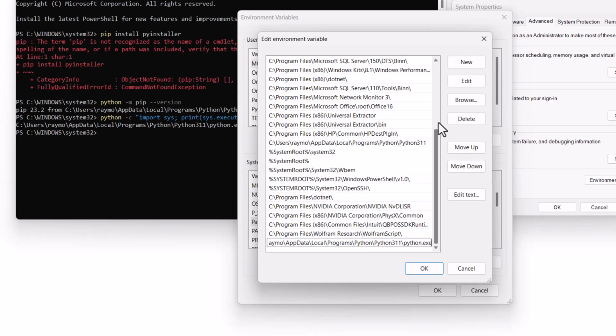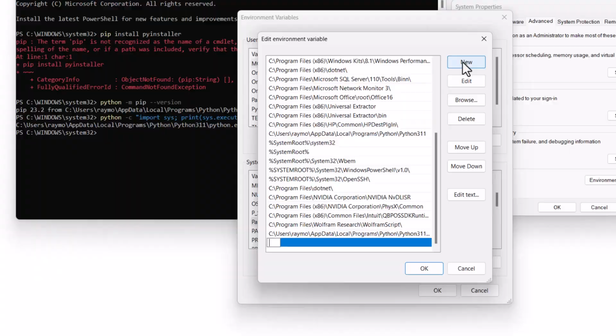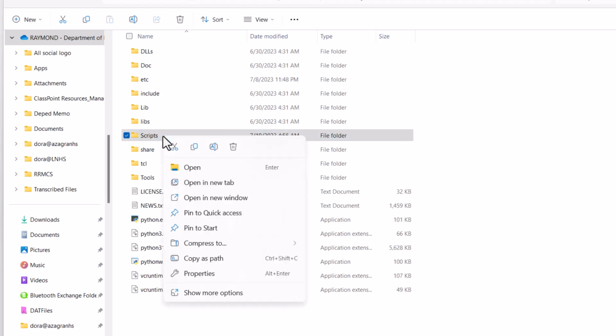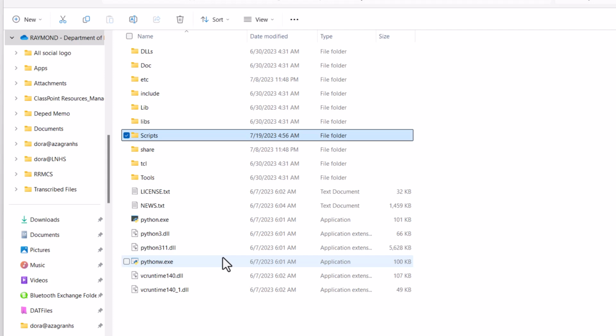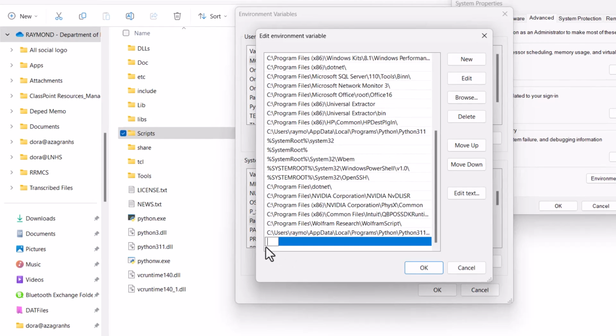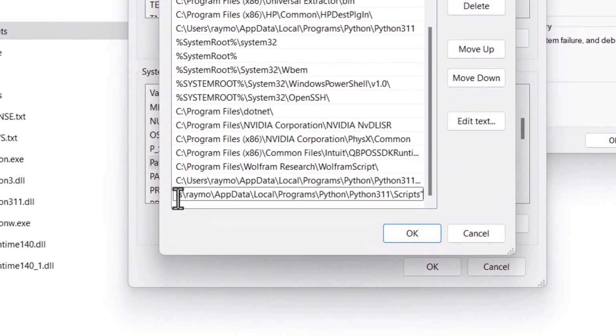Next, add the Python Scripts directory to the path. Go to the Python installation directory, locate the Scripts folder, and copy its path. Again, paste this path into the path editor. Ensure there are no quotes around the paths. Quotes can cause issues, so remove any if present.